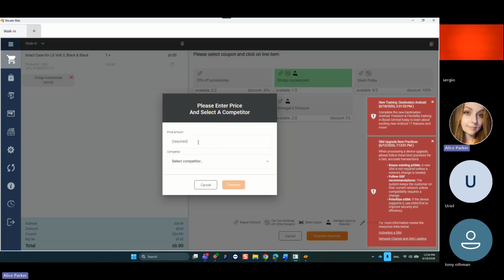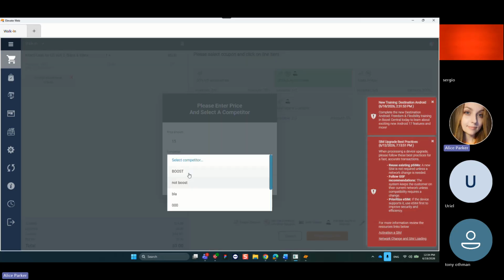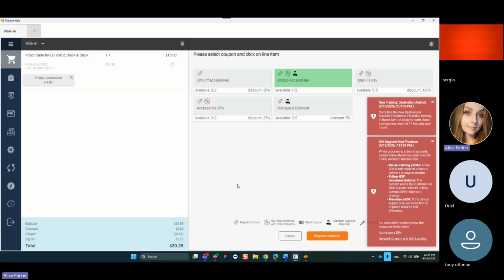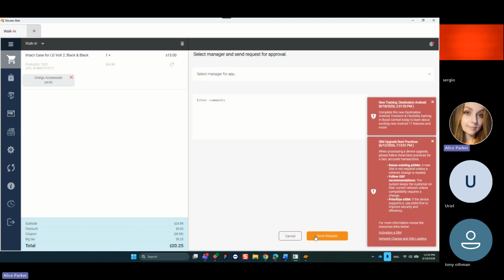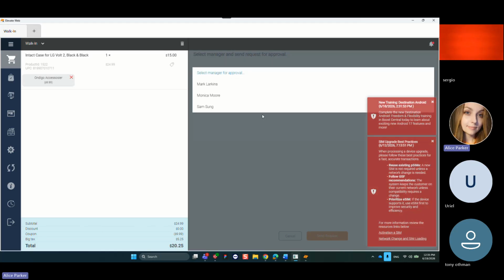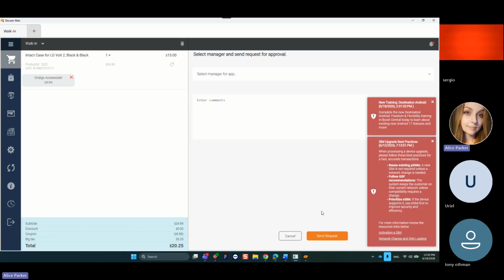Okay, yes, this is the one. We will need to type the final price of this product, select the competitor, and click continue. Additionally, if this user doesn't have permission to apply the discount on their own, they might need to request approval the same way. So they click on request approval, select the person they will request this approval from, and wait for this person to confirm it via the email that will be sent.